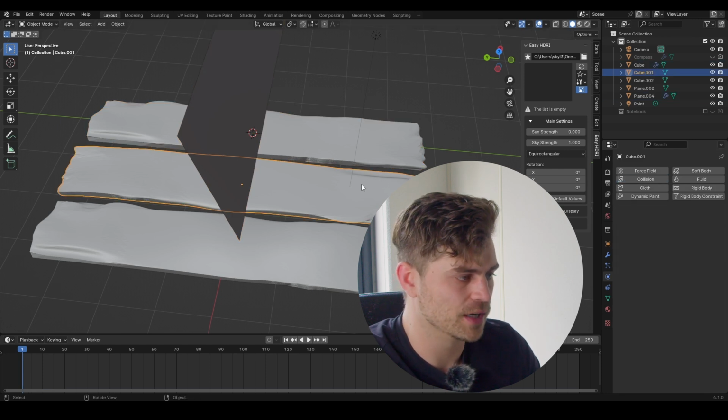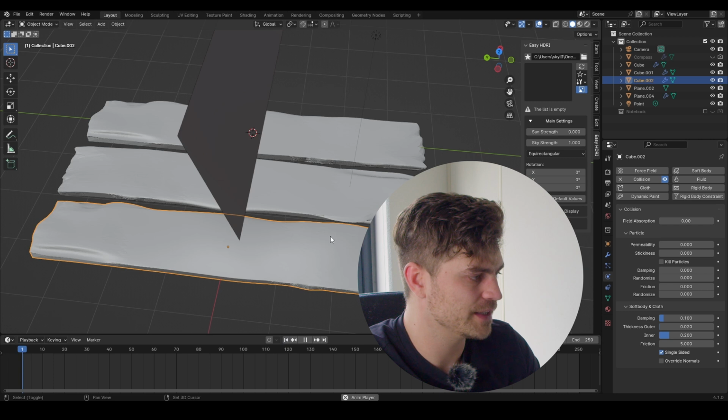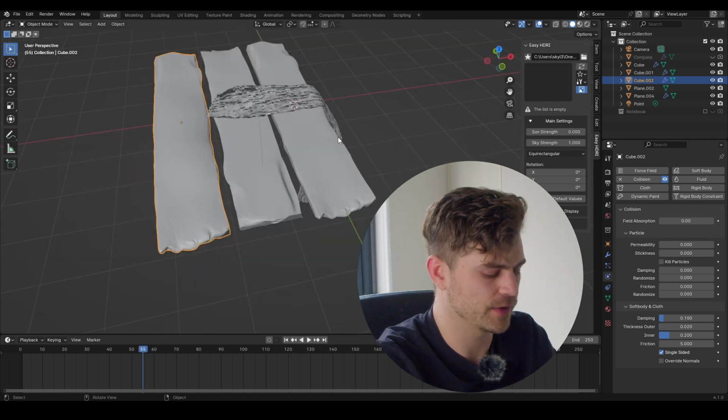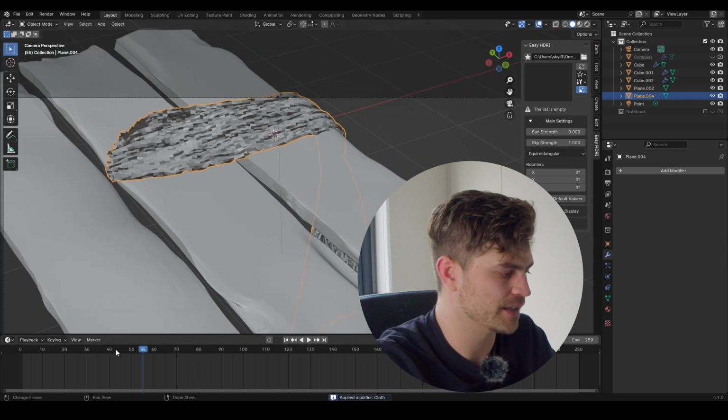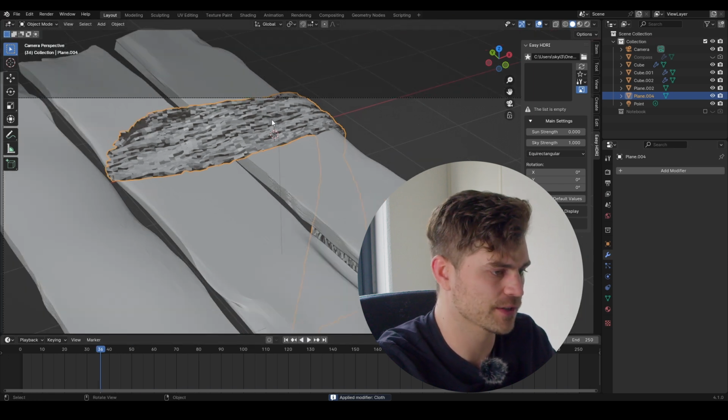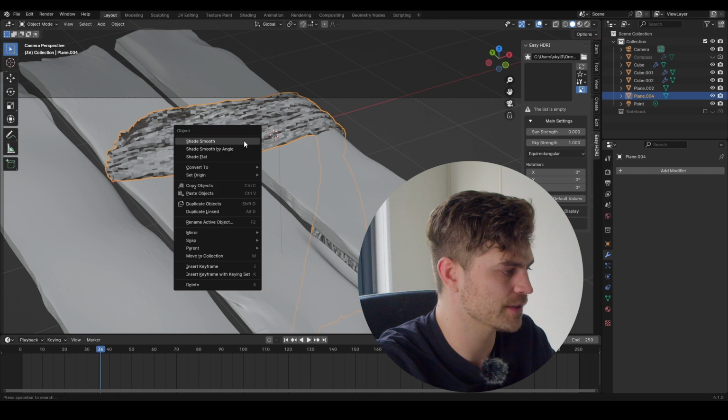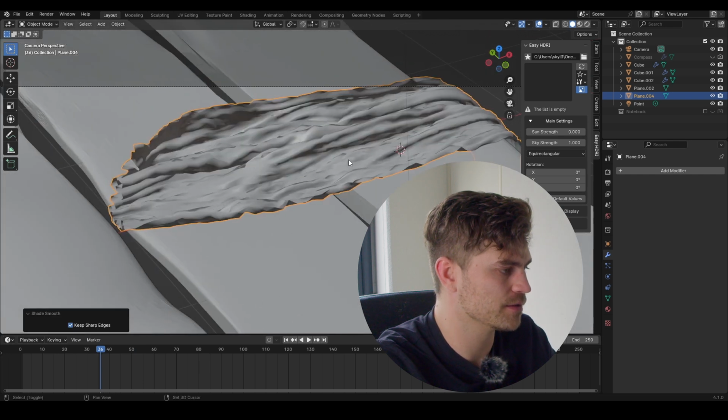So we need to enable collision on all of these. And now let's play this, let's see what it does for us. I think this is fine. So let's go over here, let's go to the modifier tab, cloth, and apply it. So now if we go back, it's pretty much staying the same because there's no longer any animation applied to it. Shade smooth, and it doesn't really work that well.